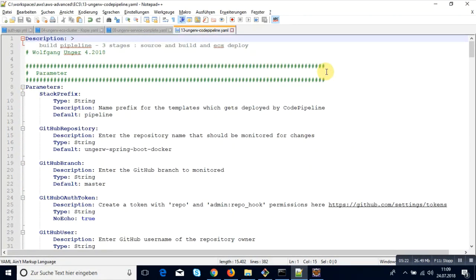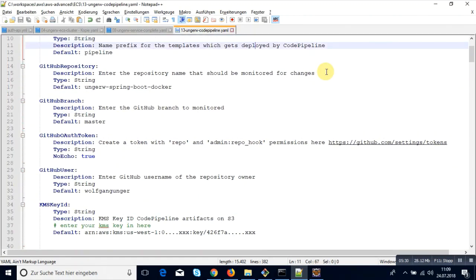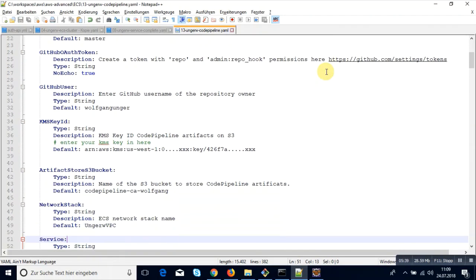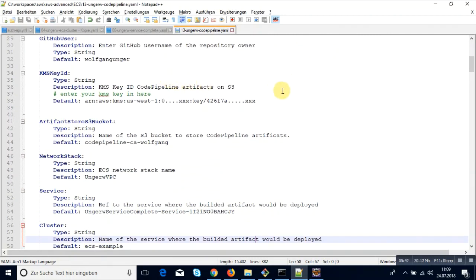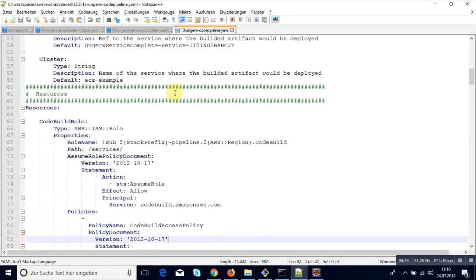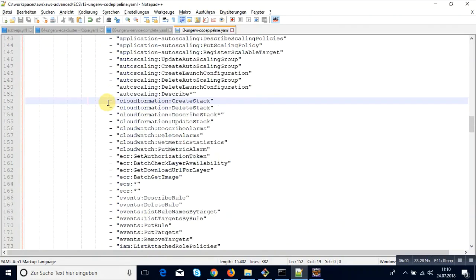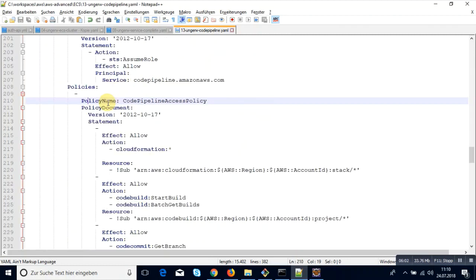So this is our pipeline stack. We define some parameters. Important, these GitHub parameters, the repository, the branch. You have seen this on the web console wizard, the GitHub user. You need a key for this KMS encryption for S3. This is the S3 bucket I'm using to upload the artifacts, network stack, and the cluster. And now what we're gonna create is a code build role itself, and we have a pipeline role.